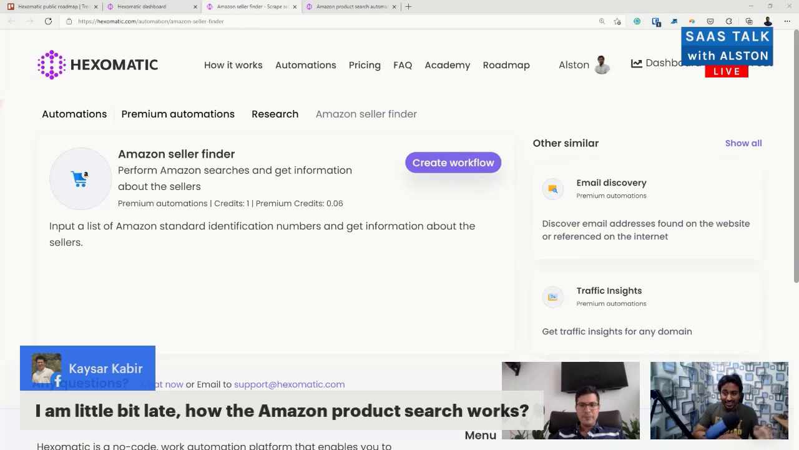Okay, so I didn't understand that because I'm not experienced with the Amazon selling part. But just from a new user's perspective, does this require us to give our Amazon account credentials, or does it work without any credentials?